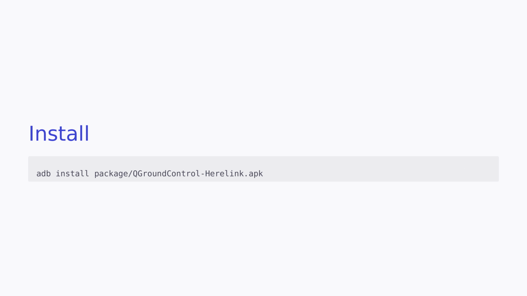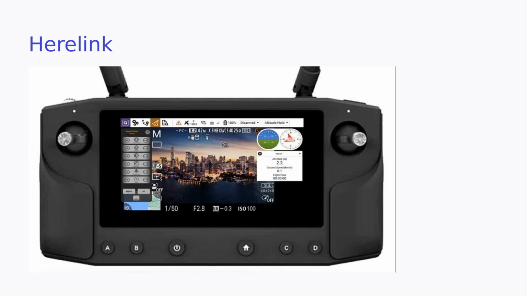WSL does not natively have access to connected USB devices. The easiest way to install is to move the file out of WSL into your Windows directory and install it via ADB. Power on the Herelink controller and connect it to the laptop. Allow connections from this computer on the controller. In the QGC Herelink repo, navigate to /build/Android, then run adb install. And if all goes well, you should see QGC on Herelink.